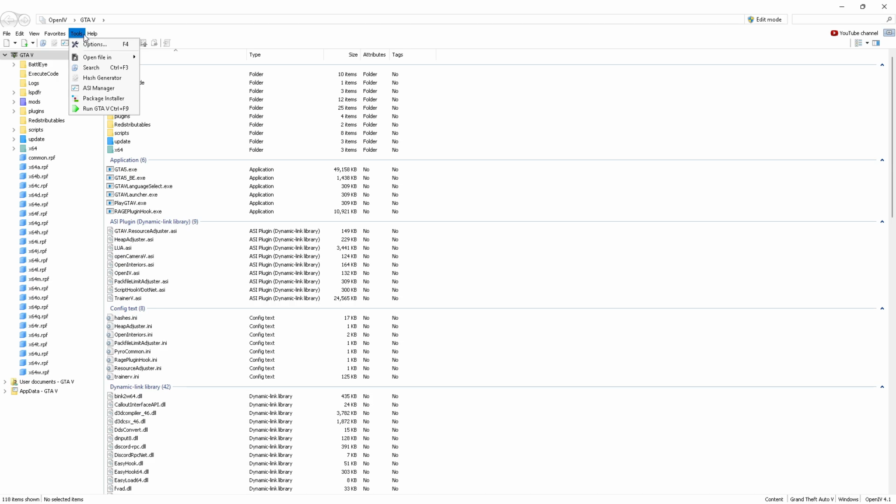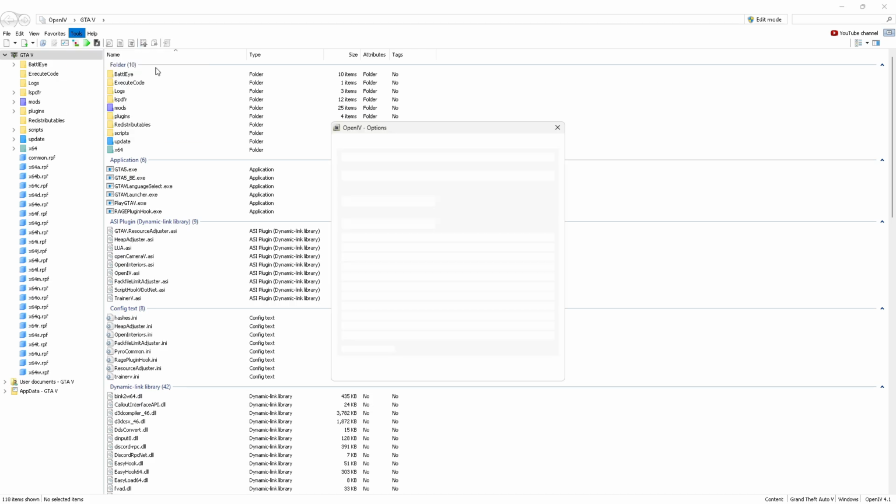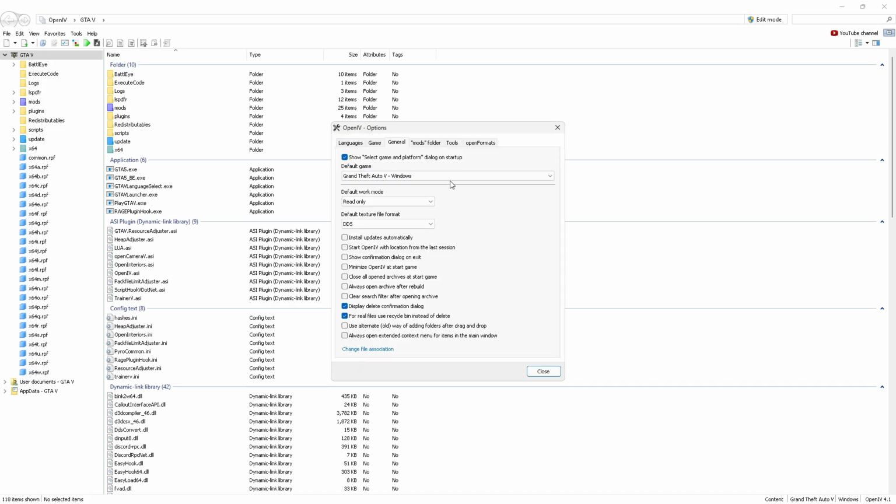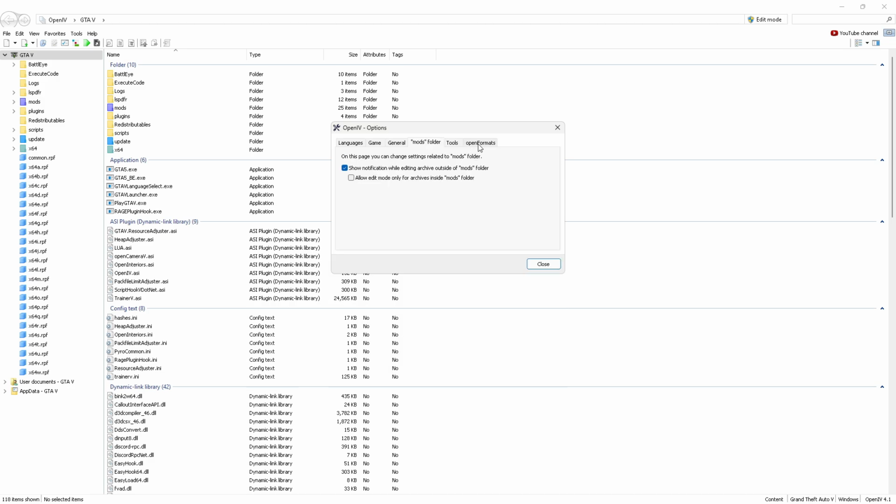Come up here to the tools, right here at the top left where it says tools, go to options. It's going to be the first one. Or you can just click F4 on your keyboard. All right, go over here where it says mods folder. Actually, mine didn't even check, that's surprising. When you install that middle one that I showed you, this first box is going to be checkmarked. This second one's going to be unchecked. Checkmark this one. It says allow edit mode only for archives inside mods folder.